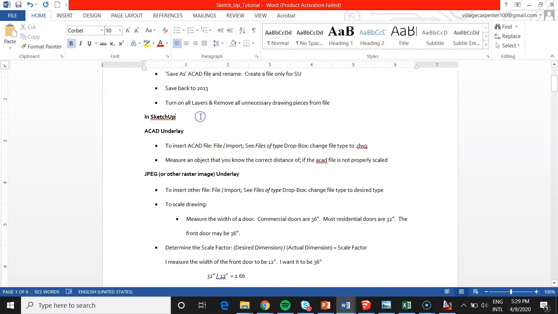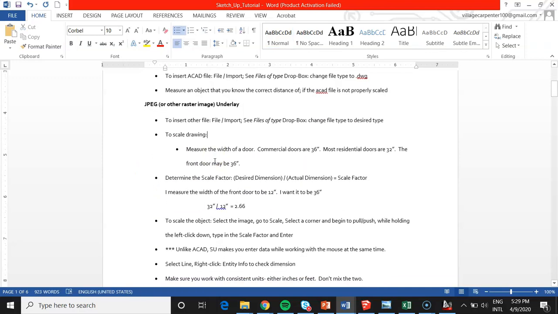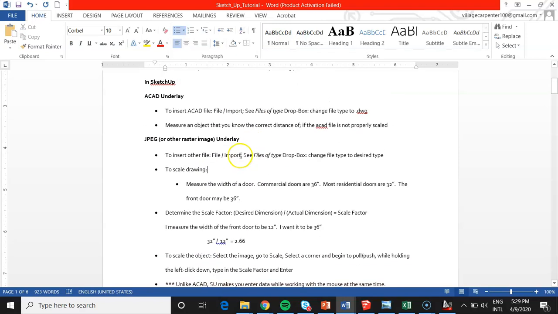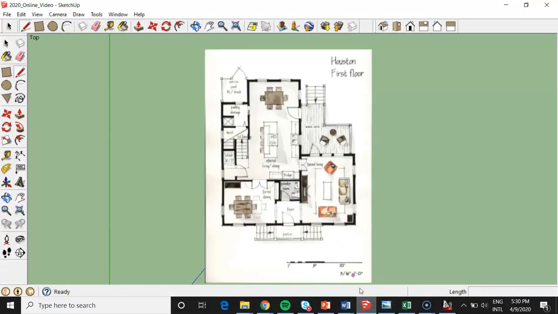Okay, so now in SketchUp, AutoCAD underlay. This also holds true for JPEG underlay, so I'm going to walk through the JPEG part of it. Getting the CAD file in is the same as getting any other file in. I could just show you where the CAD file will show up. We're going to go into SketchUp, and we're going to insert another file. We're going to go File, Import. We'll discuss the differences there.